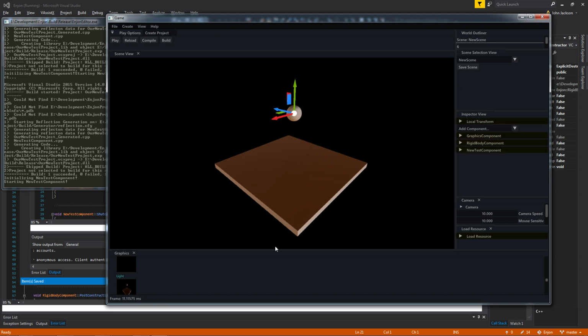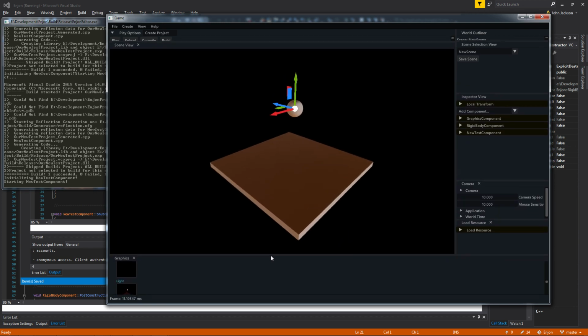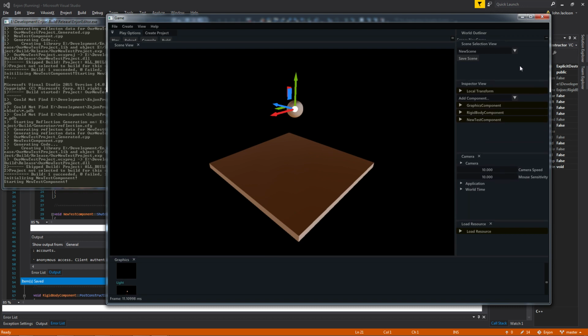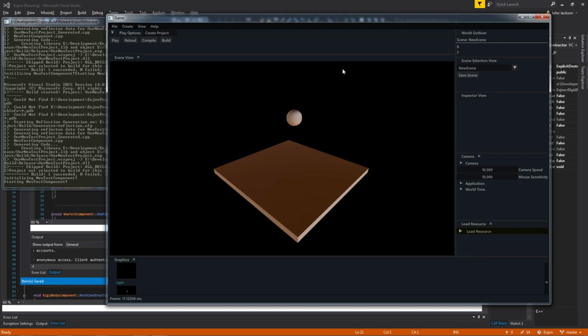I think that might be it in terms of the build process. The last step is, say you've done all the work, you've set up your scene, you've created everything, you tested it out, great.